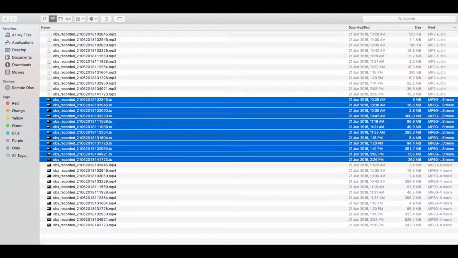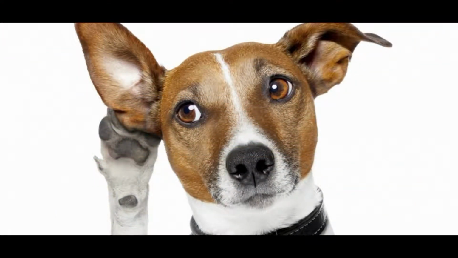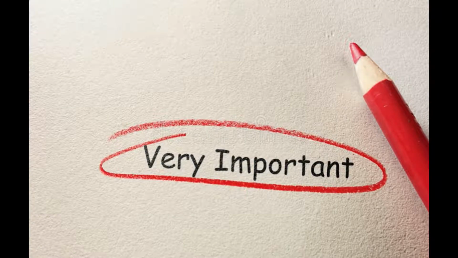These files are not as important, so we do not back them up to the externals, but we do put them into their own folder on the Mac system. Pay close attention to the next few sentences. On the external hard drives, we only back up the MP4 videos and the MP3 audio files. We do not back up the MPEG stream files on the externals. The MPEG stream files are moved into one folder on the Mac system.